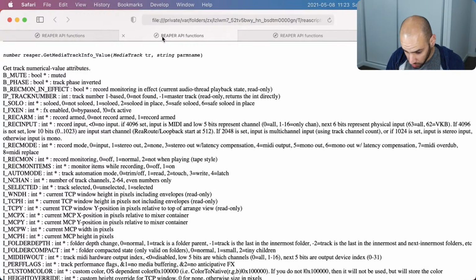Okay. I think I looked at everything, so let's see the things that I have selected. So get media track info value. Whether this is muted, I don't care about whether the track is muted. I will care about whether the media item is muted, but not the track. Track number. Bam. So track number 1 based, 0 if not found, or -1 if the master track.